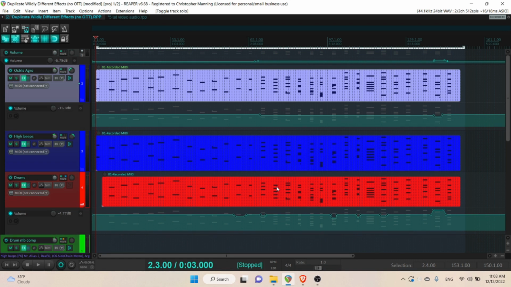This is actually how I came up with the title of this track. You take these duplicates and they produce wildly different results. So that's how this track got its title. Okay, so let's take a look at the 3 layers on their own.